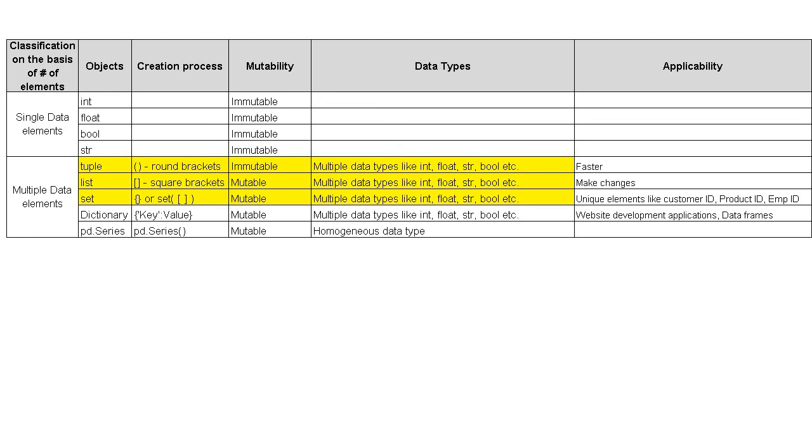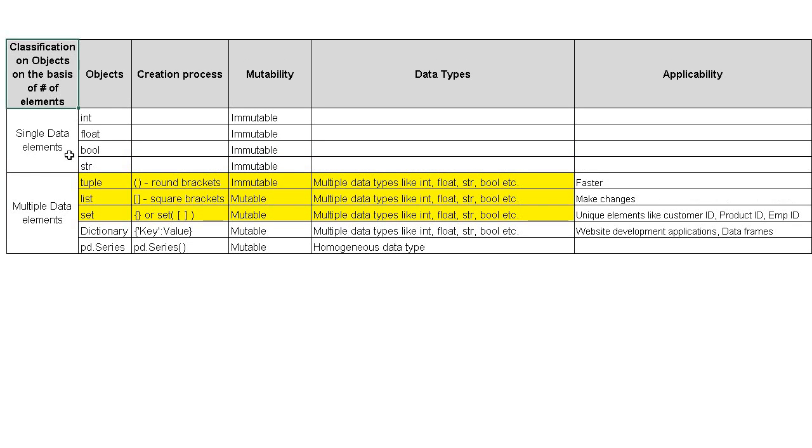Now let's take a look at this table, which is a summary of what we have learned till now. Here you can see the header, classification of the object on the basis of number of elements. We can classify the objects into two categories: single data elements and multiple data elements. Within single data elements, you have four different kinds of objects: integer, floating point number, boolean, and string. Within multiple data elements, we talked about tuple, list, set, dictionary, and there's one more object which is pandas series, pd.Series. We will discuss that later.